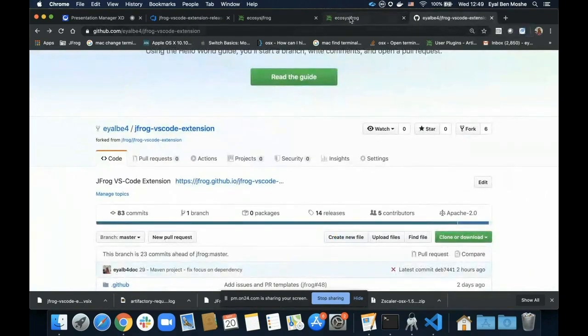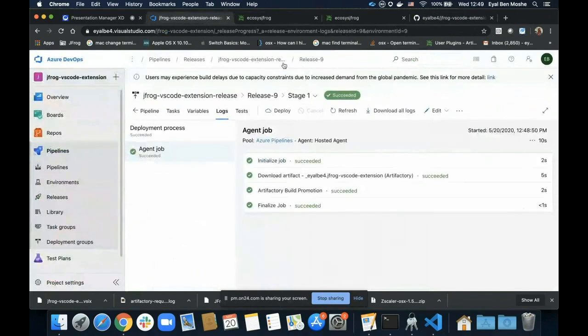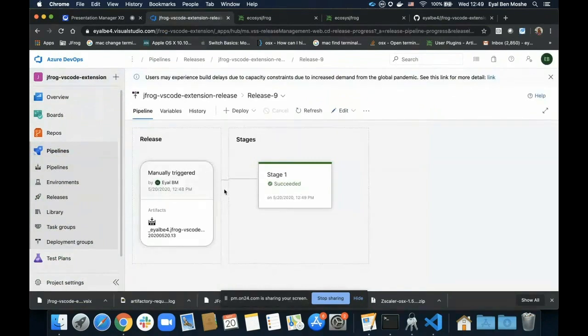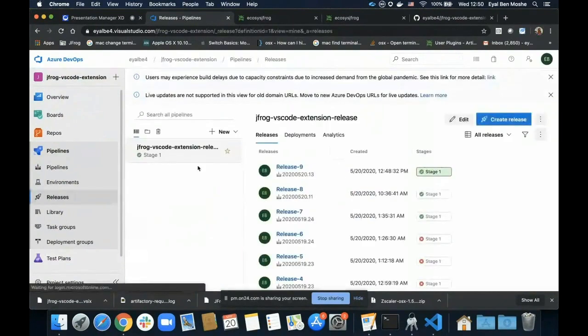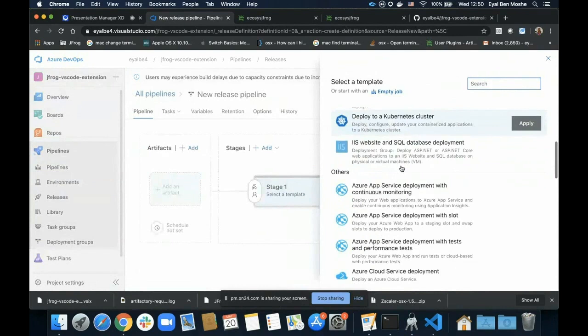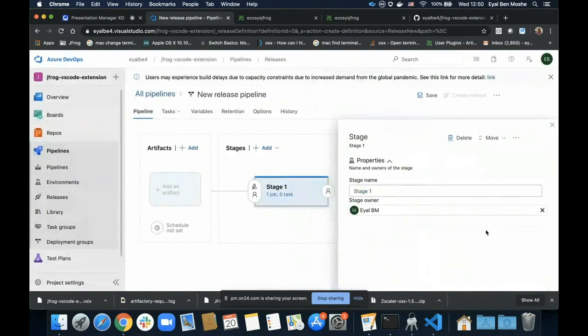All right, the very last thing that I want to show you is how I created this release actually. So I'm going to go back to the UI here, and let's try and create a new release. I think that I'm doing it from here. Here, new release pipeline. So in order to create a new release pipeline and to basically define it, the first thing I'm going to choose is the template for the job. So I'm just going to choose an empty job, do apply here.